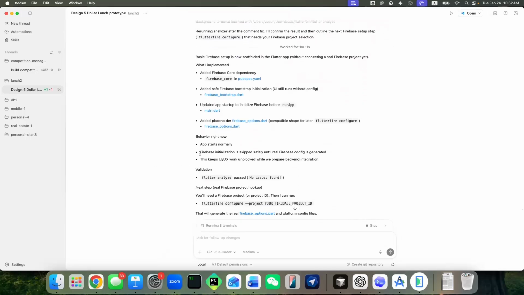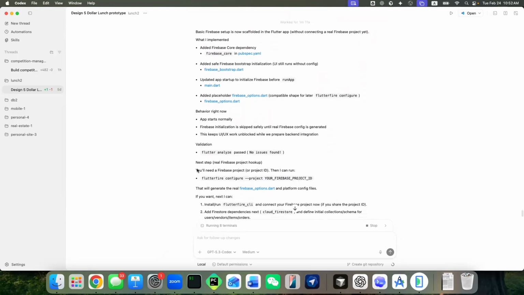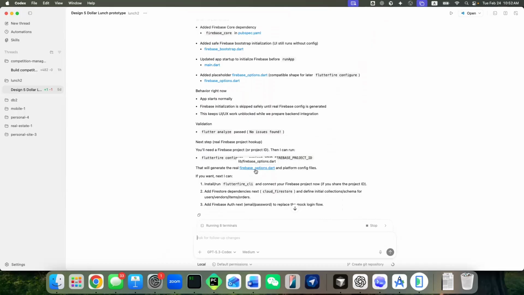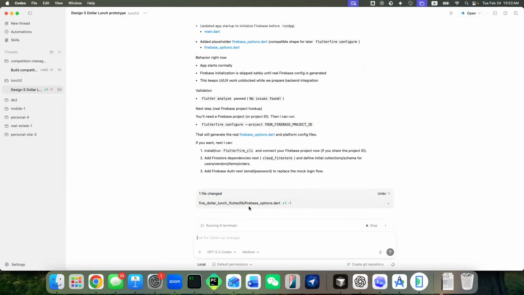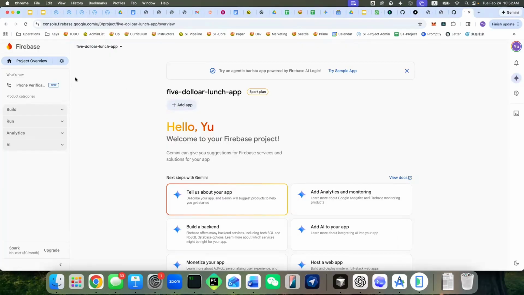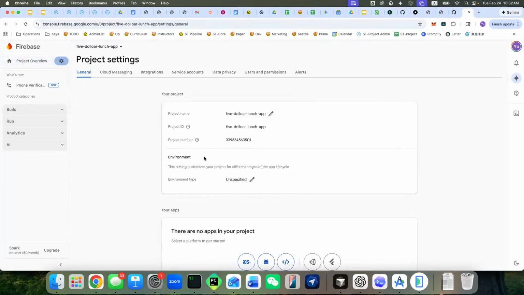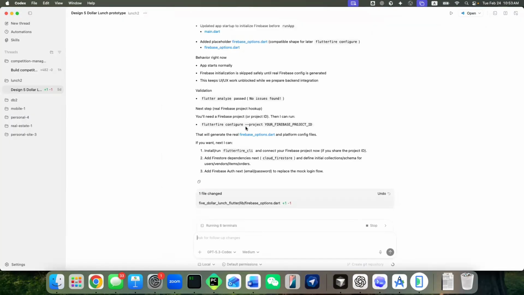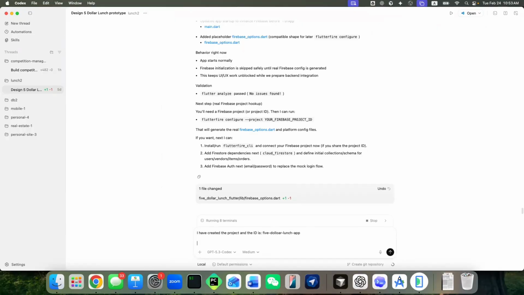Okay, but then what we need is to configure the project with the project ID. And that will generate the right options for you, and they will also run the command line and everything. So since I have the project done here, right? Let me find out my project ID. This should be the project ID, right? So I have created the project and the ID is this. Please configure it for me.